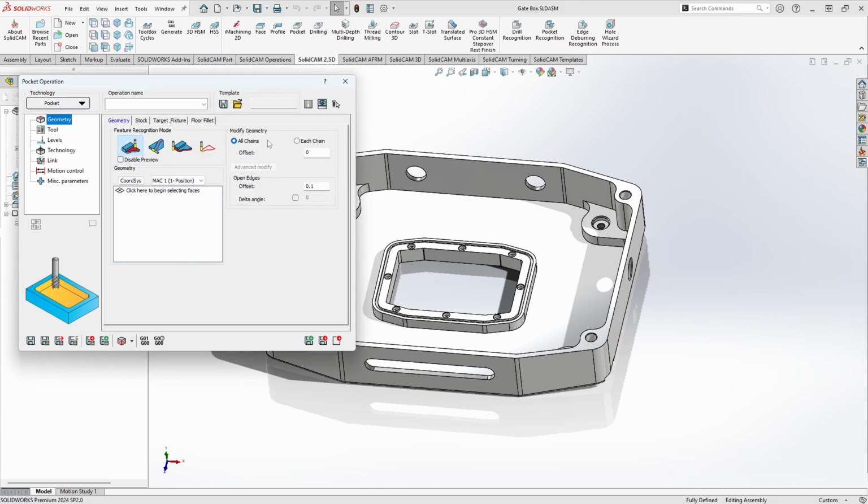The first thing we have to do is define our geometry, which for Pocket is going to be a two-dimensional area that defines where we're going to generate our toolpath. And we have two broad categories of how we can do that. These first three operations here all use what's called feature recognition, and this fourth option does not.